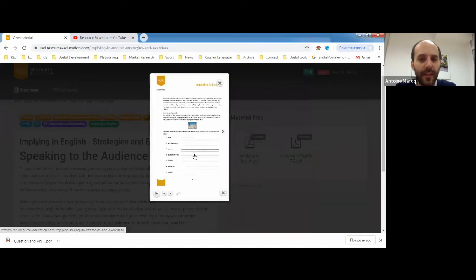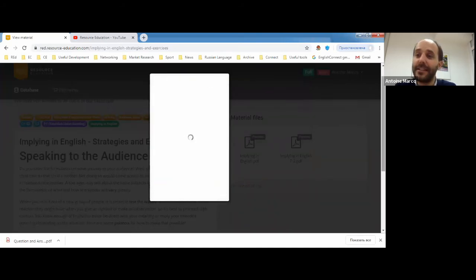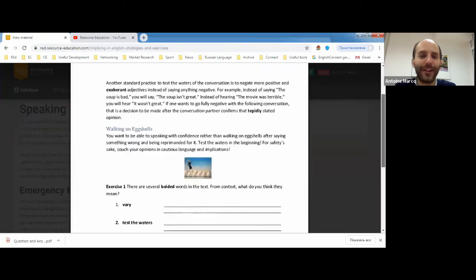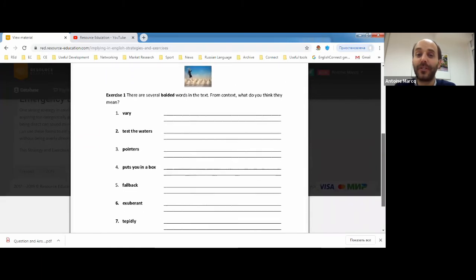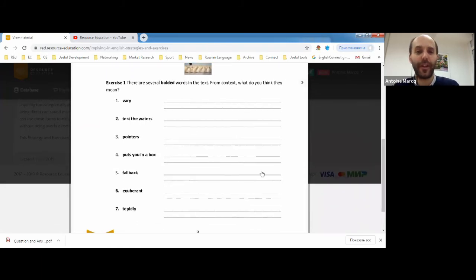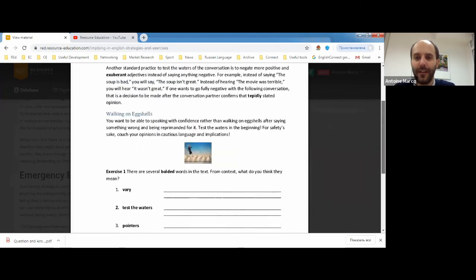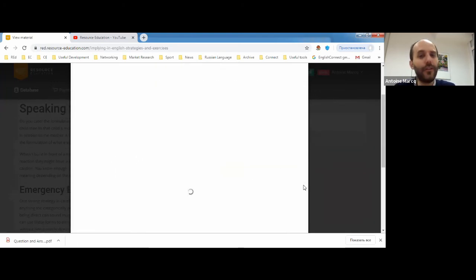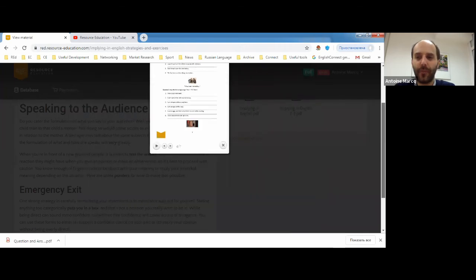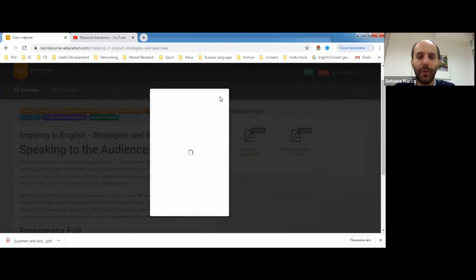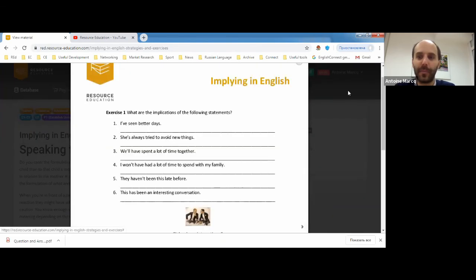And you'll see that in these, exercise 1 is always a vocabulary exercise. Look, there are several bolded words in the text. From context, what do you think they mean? Vary, test the waters, pointers, things like that. And then you have P1 exercises. So here, for example, implying in English. I love implying in English. It's one of the most basic soft skills that our students need to learn. They're learning English, which means that they're going to encounter this a lot.